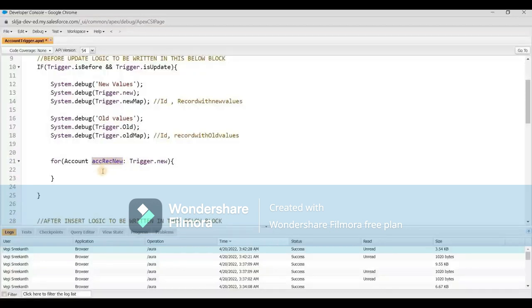We need to have the old account record also. If we want to grab that, we will create a new variable ACC REC old. This is a variable which has to hold the old record values. For that, we will use trigger.oldMap. So trigger.oldMap is basically a map. From a map, if you want to get the value or the record of it, you need to use the get operator. By using that get operator, you can get that old record.